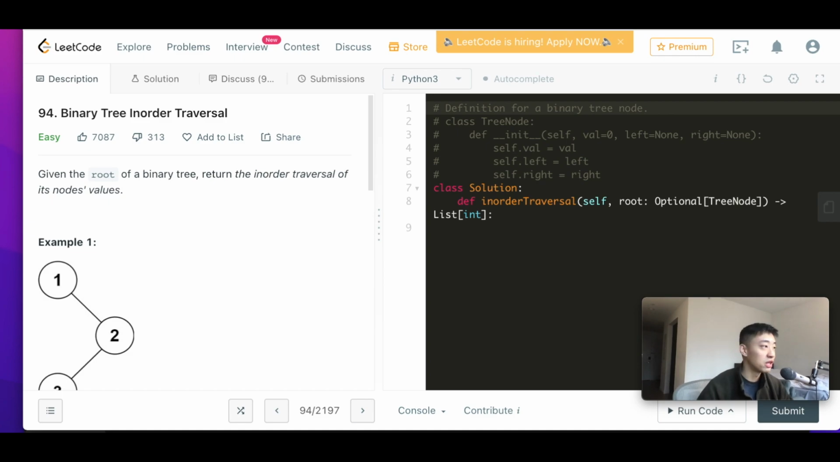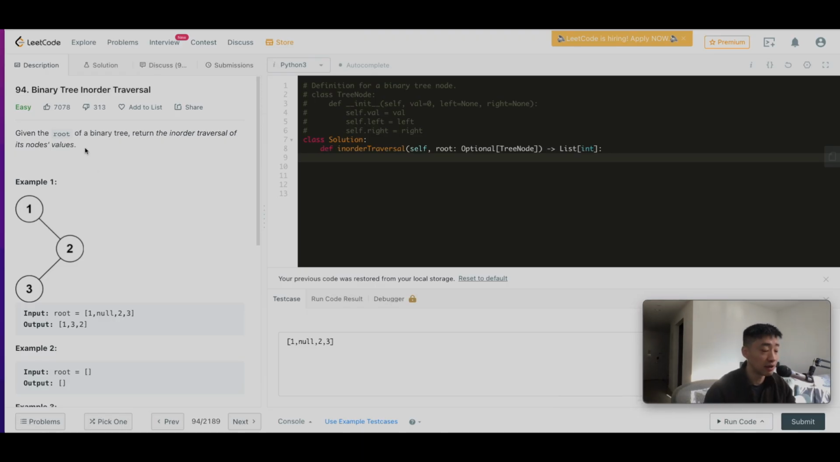Hey everyone, so today we're going to go over LeetCode question 94, which is binary tree in-order traversal. The question is asking us, given the root of a binary tree, to return the in-order traversal of its nodes' values. If you don't know what in-order traversal is, it's probably better if we go over a couple of examples, but essentially, given a root, we want to return all the values on the left subtree first, and then return the root value itself, and then return all the values on the right subtree.